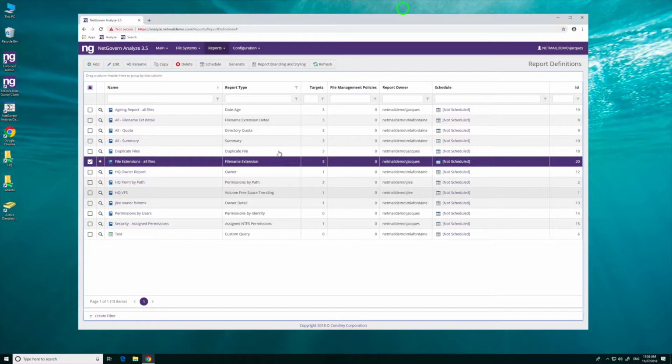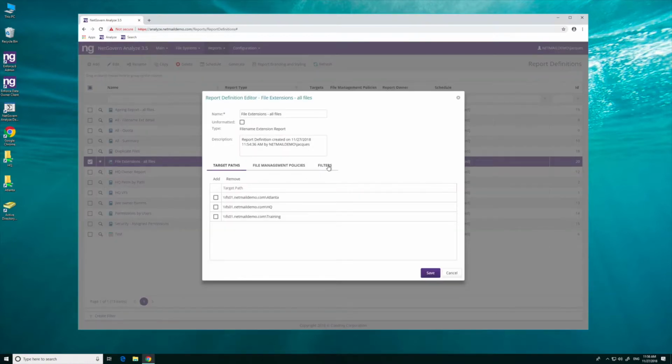If you recall from our part 2 where we said we're elaborating an IG initiative strategy, and we decided that we don't need to keep anything older than 8 years. So one of the things we could quickly do to start trimming the fat, as it were, is go into our setup here for our file extensions and add a filter.